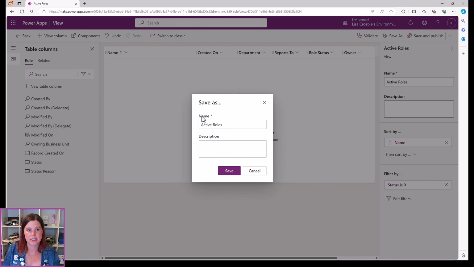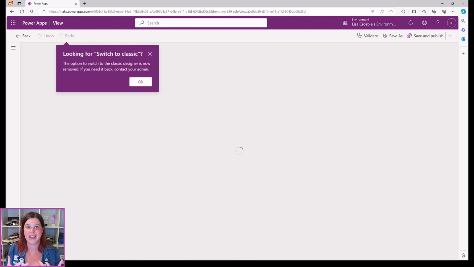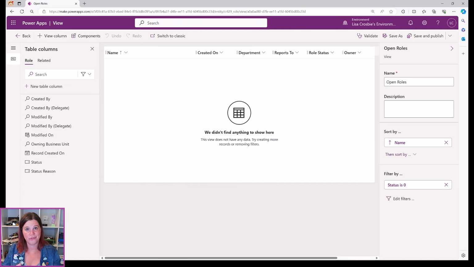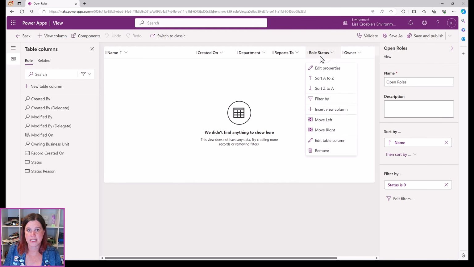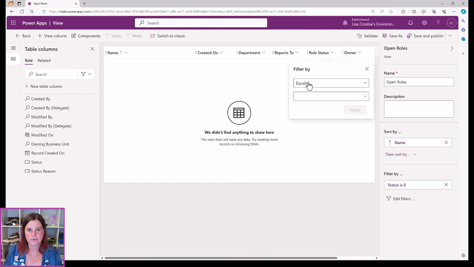So what we're going to do is say, let's do a save as and call this one open roles. If I can type and click save. And then what we're going to do is put that filter on it, because that is basically a view. And this is a very Excel-like concept now, that we're going to filter by the role status. So we can click on that. I am going to filter by equals.